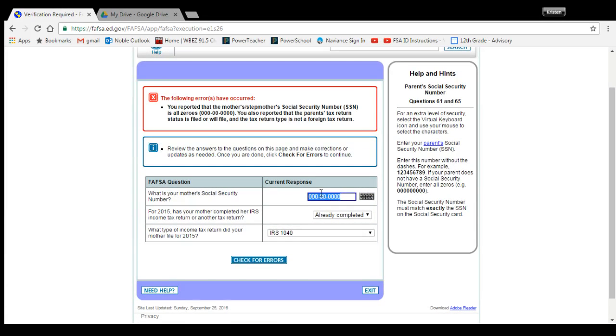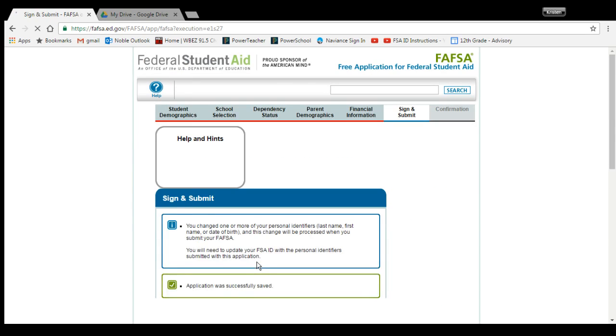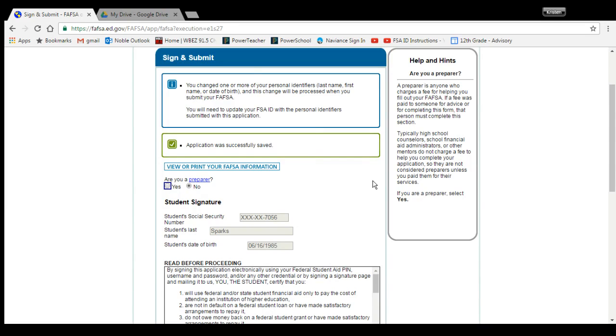Okay, if your parents are undocumented and you entered zeros for their social security numbers, it'll come up as an error. If you click check for errors, it will let you go through. It might bring it up a second time, but check for errors again, and then it will let you through. At the top here, are you a preparer means did somebody do this FAFSA for you? So you want to say no.